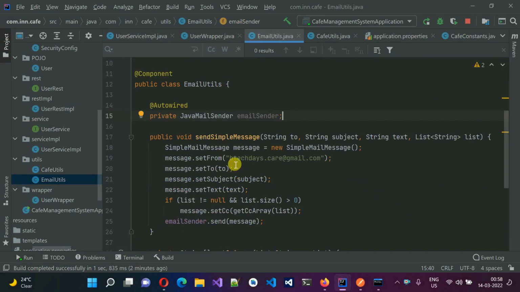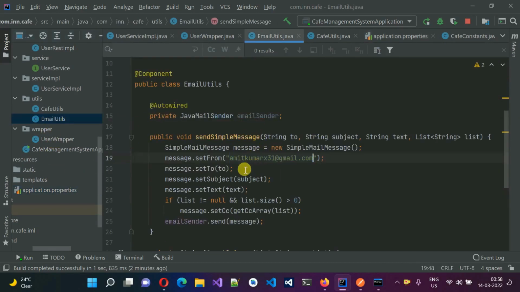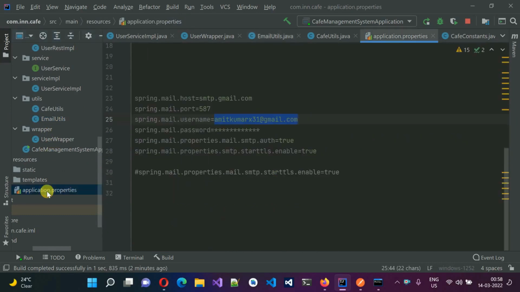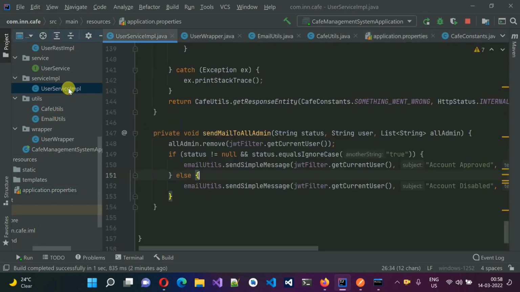Okay, so we made two mistakes. First, we have to put the same email ID over here, whatever email ID we have put in the application properties. So I'm going to copy this email ID, move back to this one and just paste it over here. Second thing, in the application properties, we have to put the mail over here. This is the actual property, and we have written this one. So I'm going to delete this one, uncomment this, just remove the hash, and put the actual password over here, and let's start with this. Restart my application.